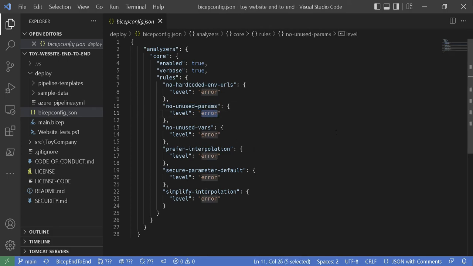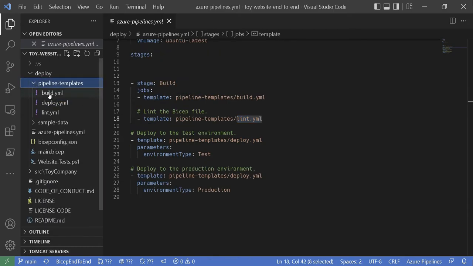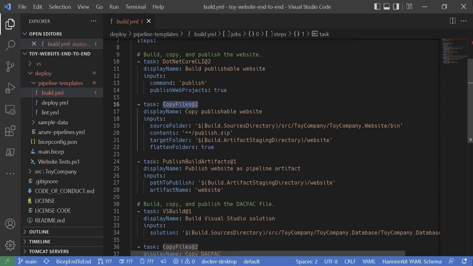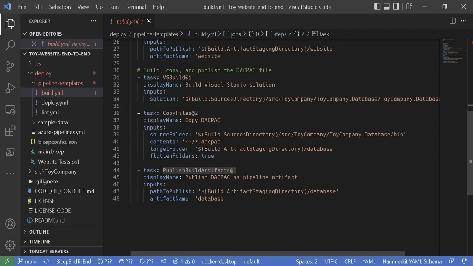Let's take a look at the Azure pipeline.yaml file to check the stages. In the build stage, we have the linting process and also the build, which is pointing to a file inside a pipeline templates folder. So let's take a look at that one first. Here, we have kind of the same steps for both the application and database project. First, it's building the website, copying the files, and then publishing as an artifact for later use in a folder called website. And then to create the DACPAC, run a build, copy the files, and publish it in a folder called database. We will see it in action when we trigger the pipeline.